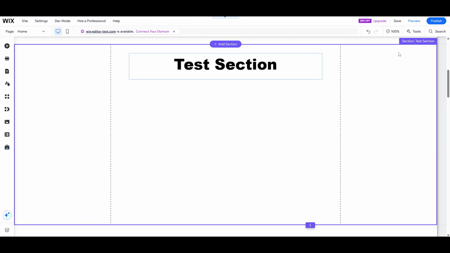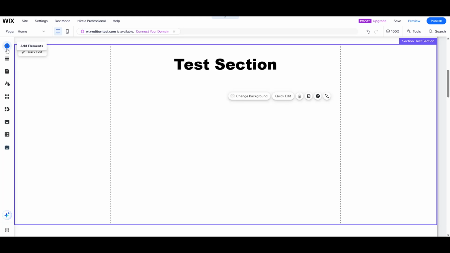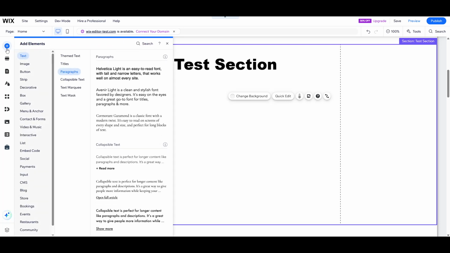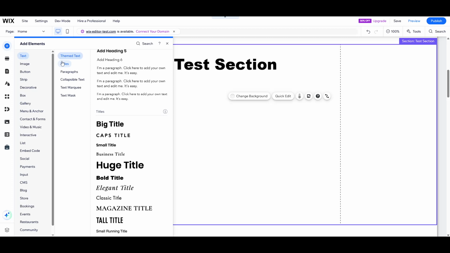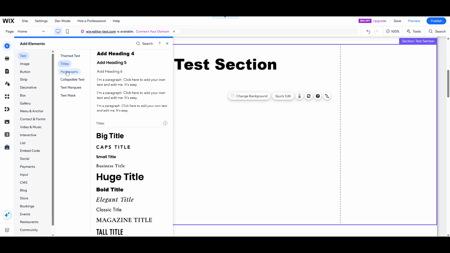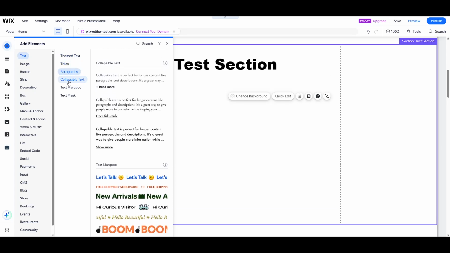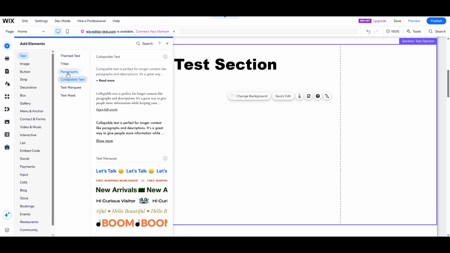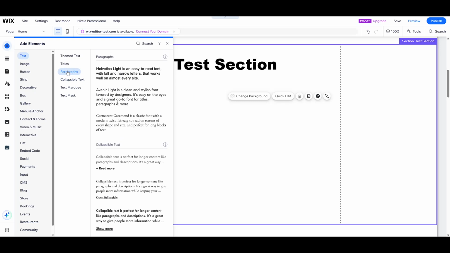First, let's talk about adding text to your website. Begin by navigating to the left-hand side of the Wix editor, where you'll find the option titled Add Elements. Click on that, and a menu will appear. Look for the Text option. Once you've located it, you'll be presented with various templates that you can choose from, ranging from headers to paragraphs. Simply select the one that suits your design needs and drag it to your site.